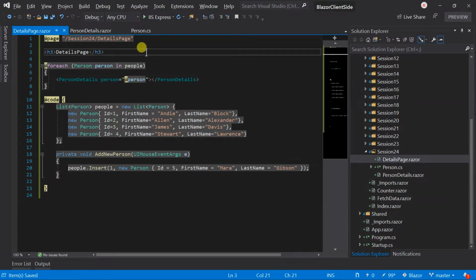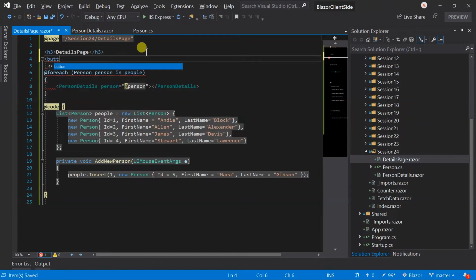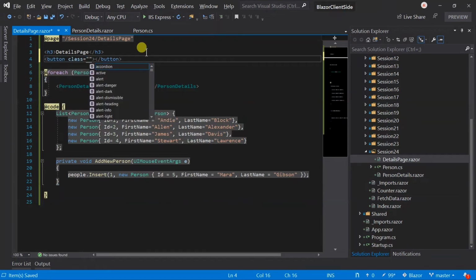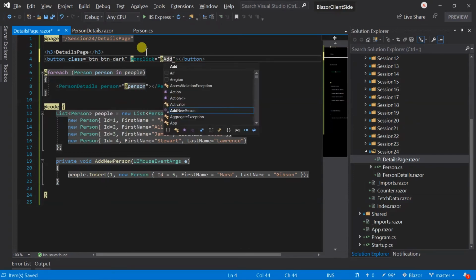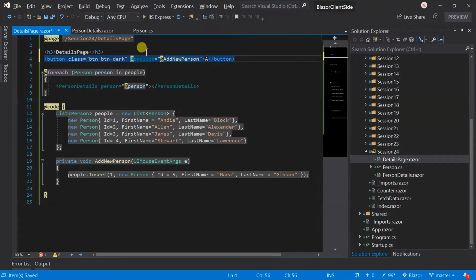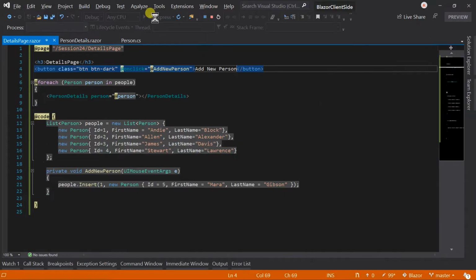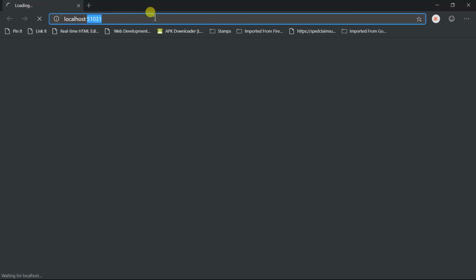Create a button. Add styling. On click execute, add new person. Save the file and run the project. Open the details page.